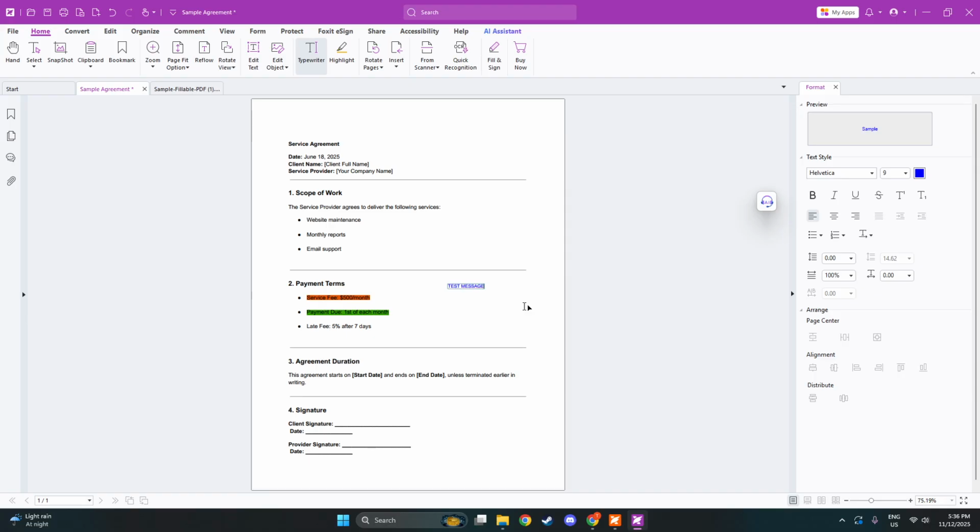Once you've got the Typewriter tool selected, it's time to click on the page where you want your text to appear. As you do this, you should notice the Format panel popping up on the right side of your screen. This panel is the command center where you can customize and manage your text's appearance.